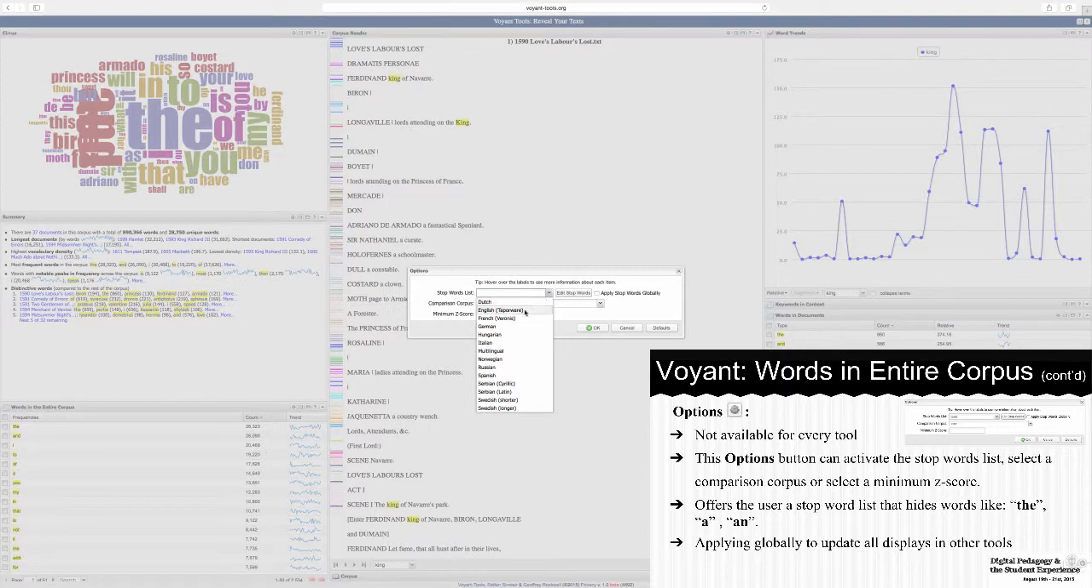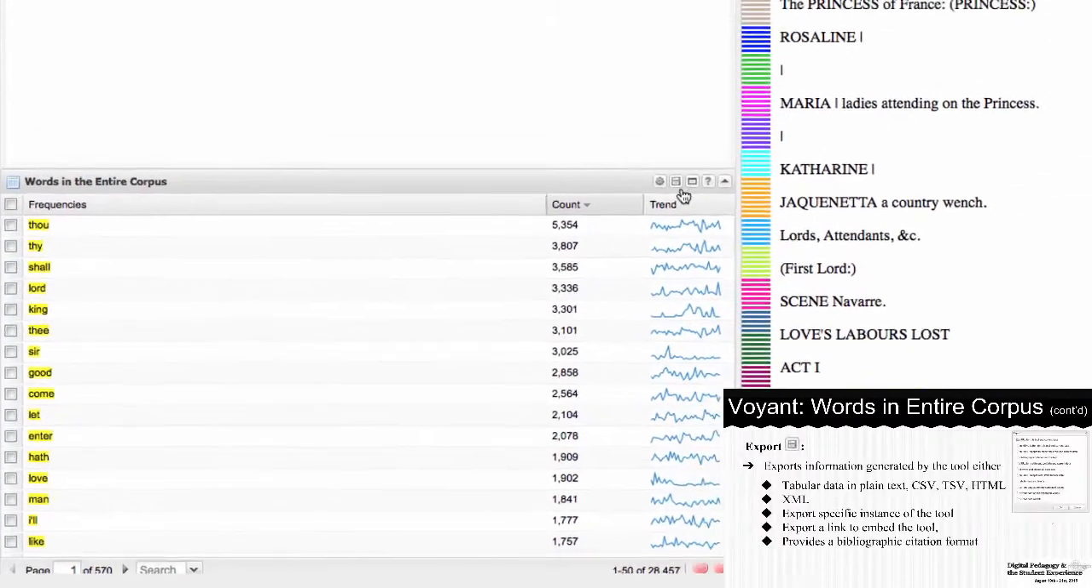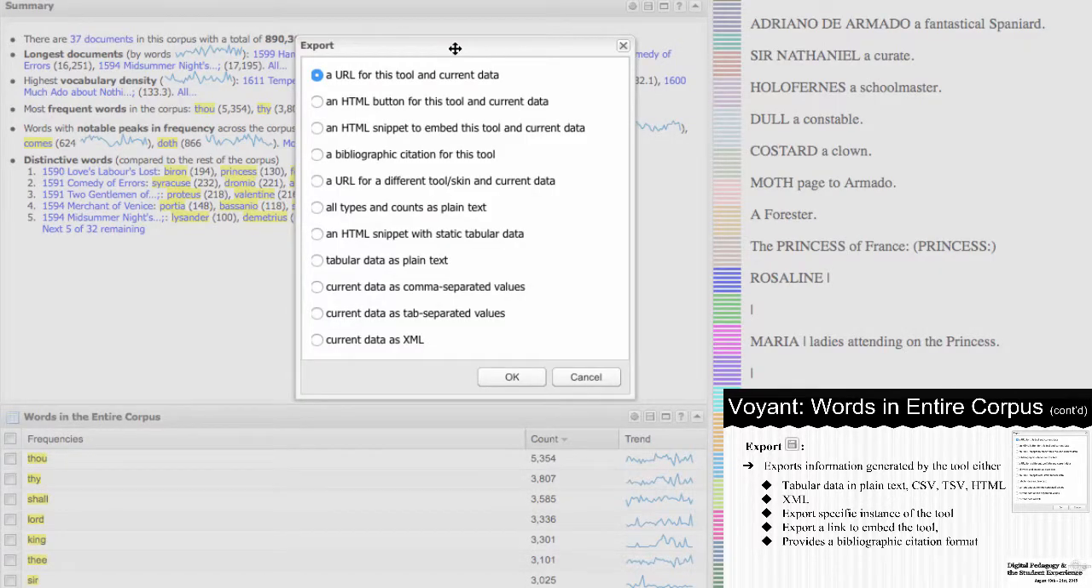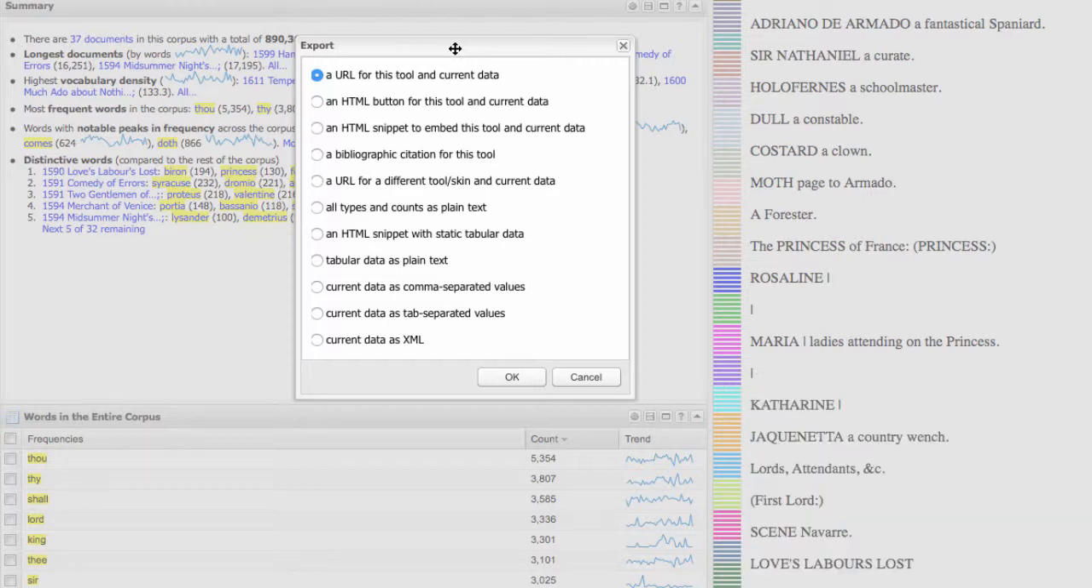The Export menu allows you to export information generated by the tool as tabular data in a number of formats. So for example, you can export it as tabular data in plain text, static HTML, CSV, comma-separated values, TSV, tab-separated values, export it as XML, export the specific instance of the tool, export a link to embed the tool, and it provides a bibliographic citation format to reference the tool.